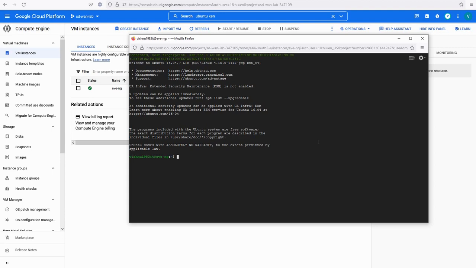But now I need to do some steps. I need to install EVE-NG on top of this Ubuntu machine. To do that, I first want to become root, and the command is sudo -i. So here you go, I am root now, and the first thing I want to do is run a script from the EVE-NG site, which is going to install EVE-NG onto this machine.